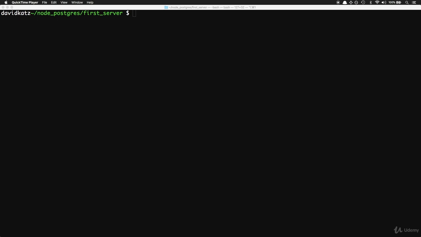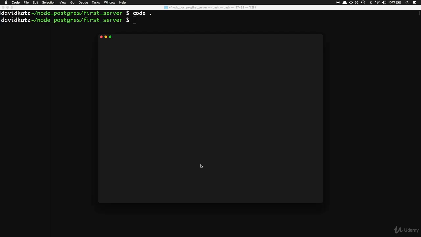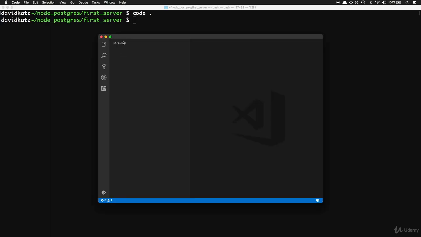Let's start building this server. We'll start by opening up our project in our code editor. Use whatever editor you're most comfortable with. If you installed Visual Studio Code at the beginning of this course, you will probably have the command line shortcut. So type in code and then space dot in the command line to open up our first server project.